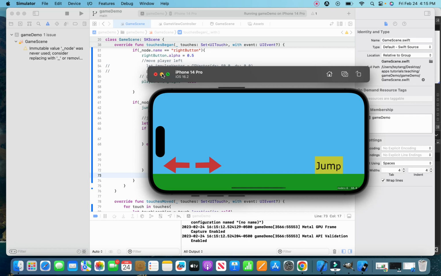But anyway, that's the basic of how you make controls and control player in game in Swift.